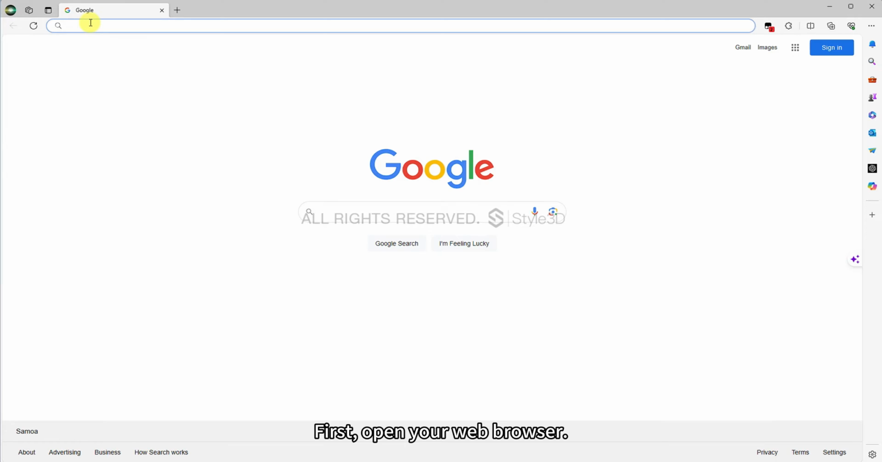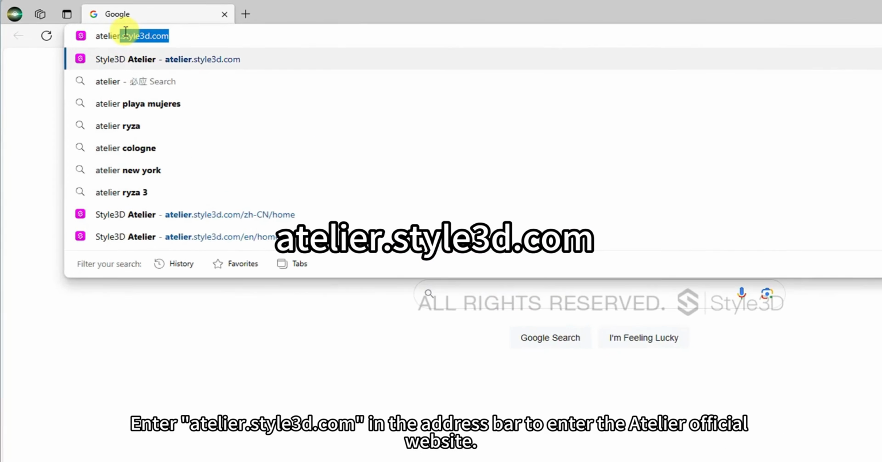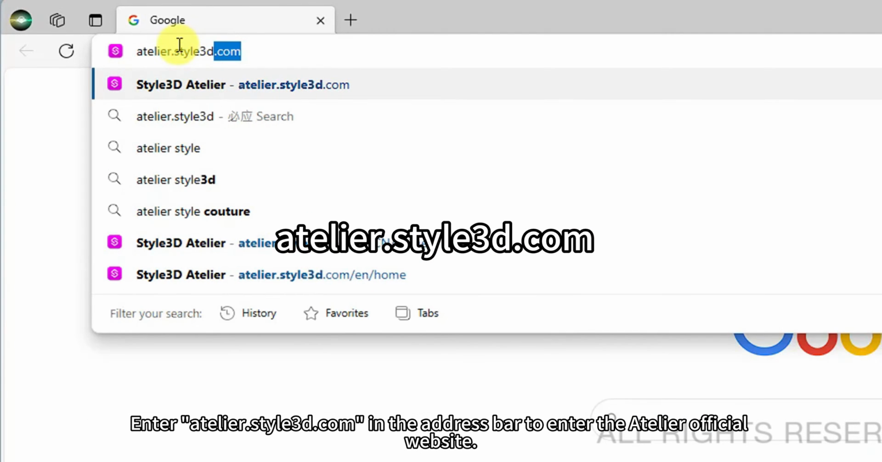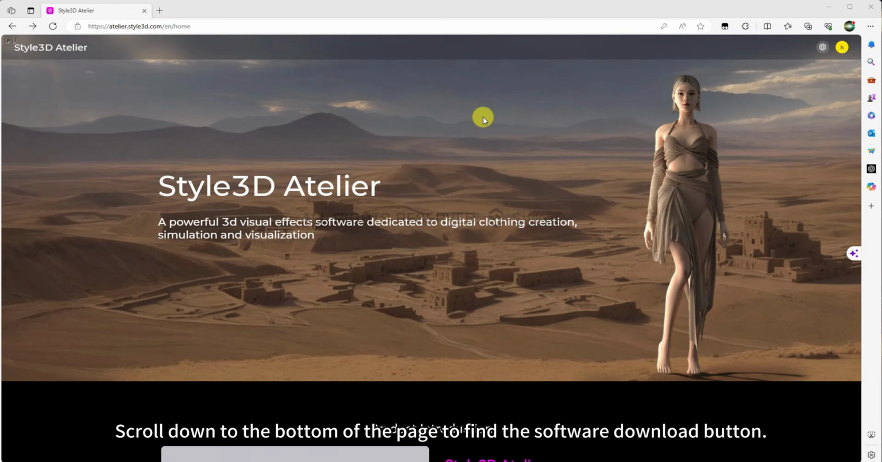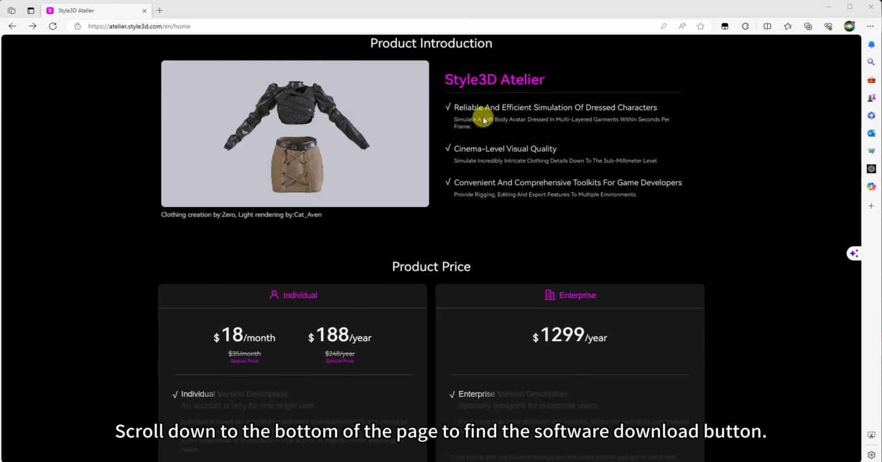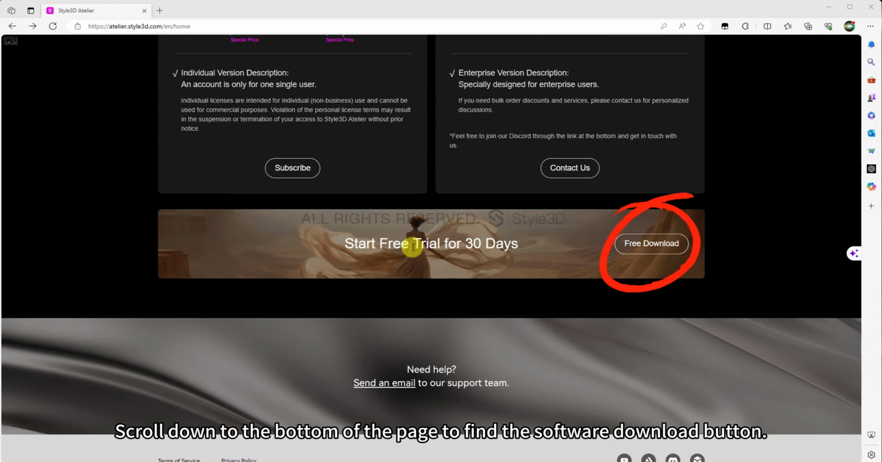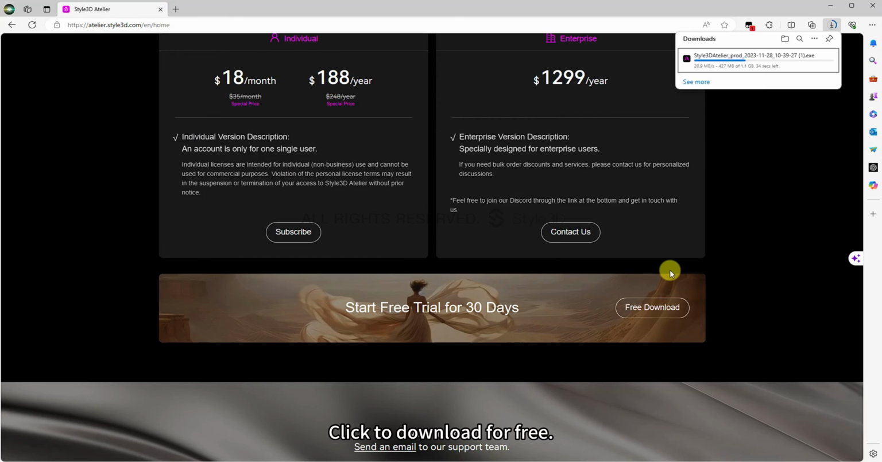First, open your web browser. Enter atelier.style3d.com in the address bar to enter the Atelier official website. Scroll down to the bottom of the page to find the software download button. Click to download for free.